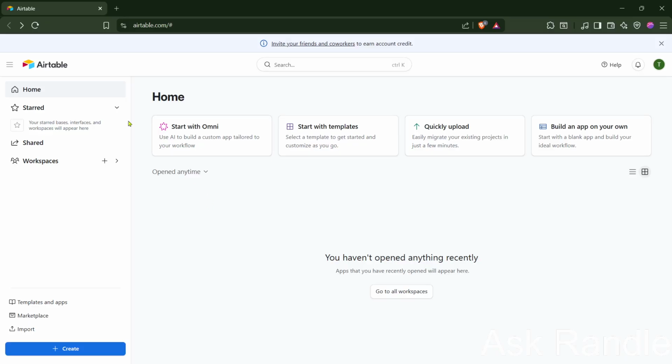First, open your Airtable homepage. You'll see your workspaces and any bases you've already created. In the lower left corner of the screen, you'll see a button that says plus Create, go ahead and click that.